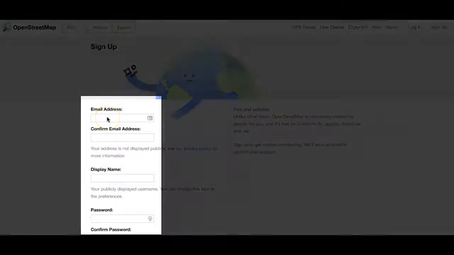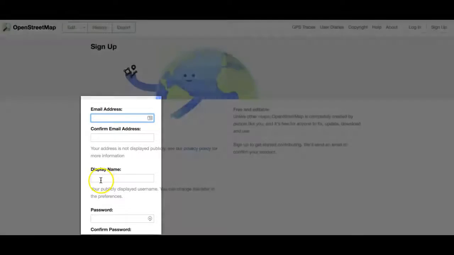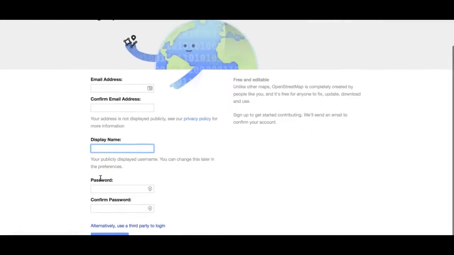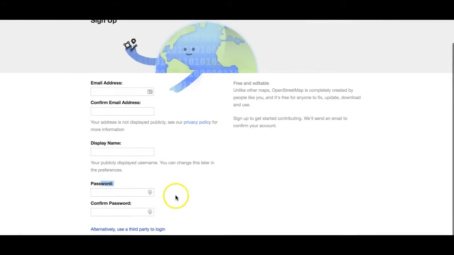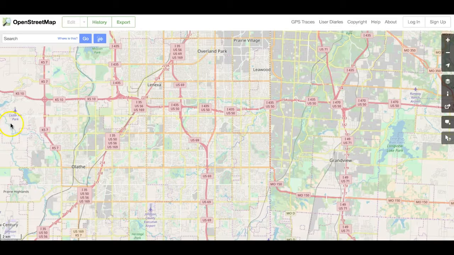On the Sign Up page, enter your email address and choose a username and a password for your account. Once you've completed these steps, click the Sign Up button at the bottom of the page. Now check your email and click the link to accept the creation of your account. Congratulations! You've taken the first step to joining a worldwide community of citizen mappers.